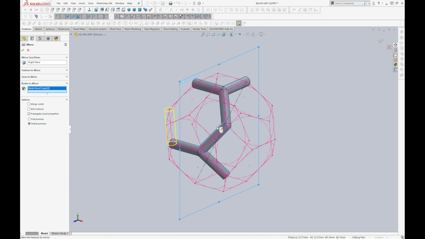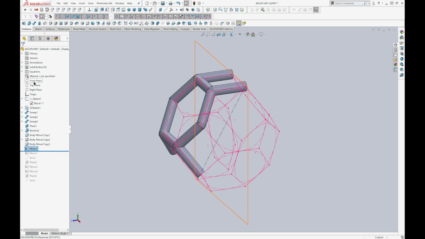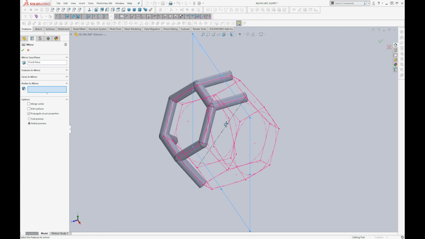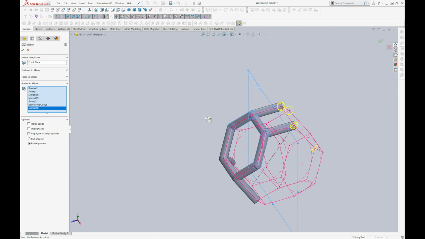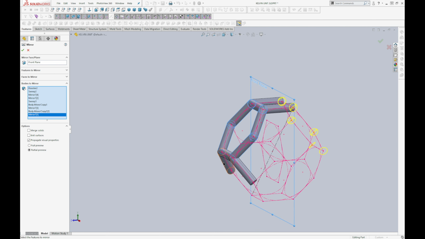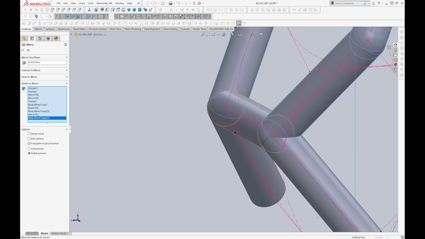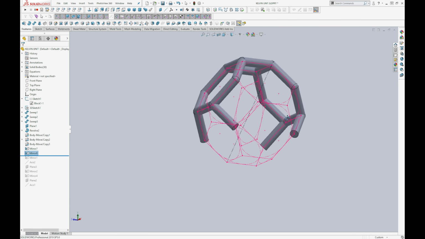I'm going to mirror around the right plane. Select bodies which I want to mirror. I'm not merging them. Let's do the same around the front plane. You can use a filter here if you want, but I'm just clicking one by one. It's also not that difficult. That's it.